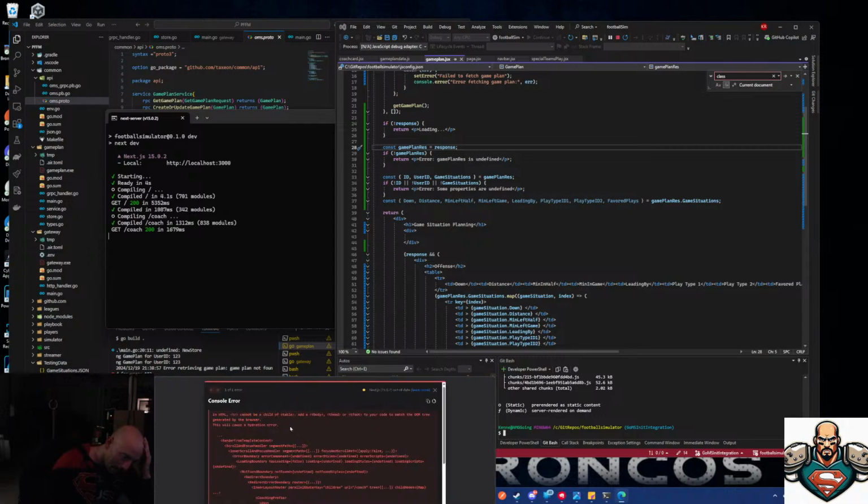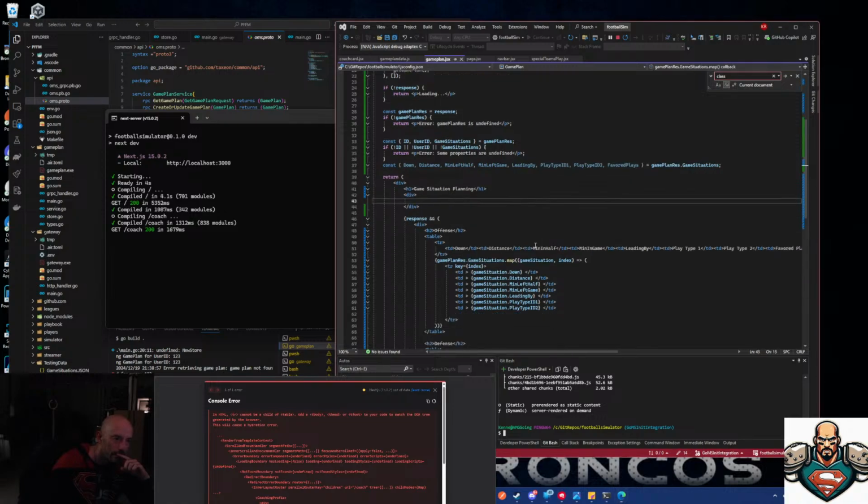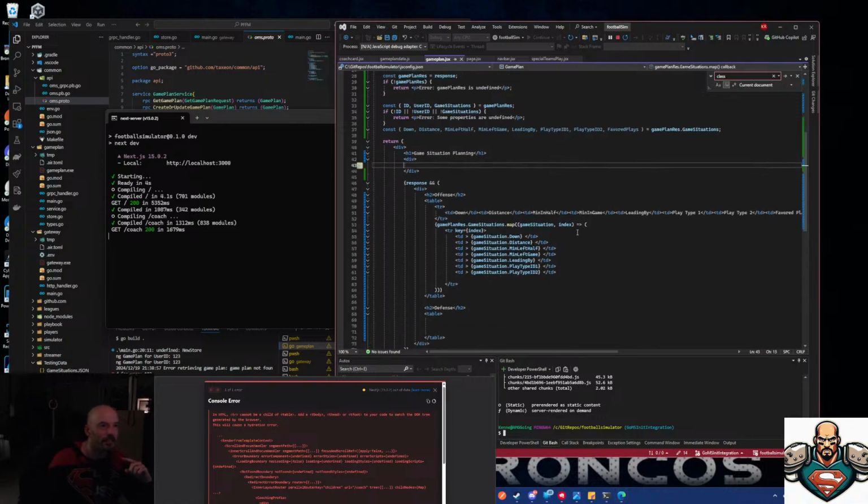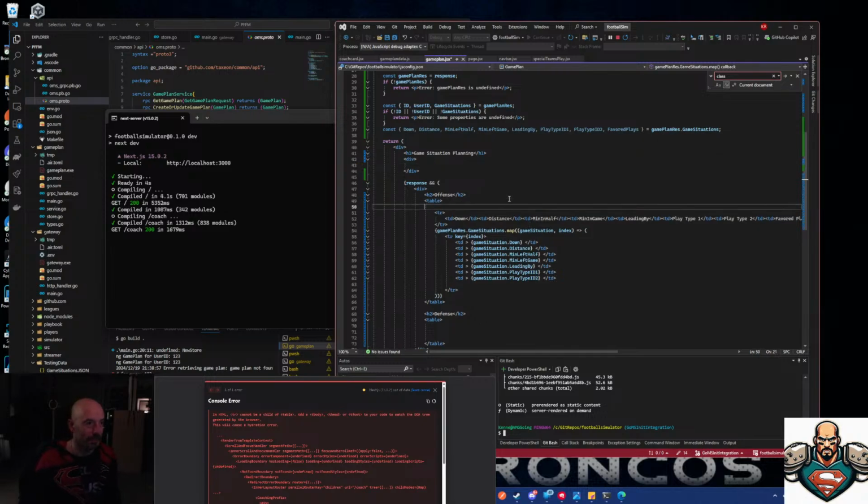Cannot be a child of table. Add a t-body. In HTML, tr cannot be a child of table. Wait, what? Really? That's silly. Cannot be a child of table. I mean, I saw that before, but it just seems silly. T-body. I mean, why would it not be able to be a child?